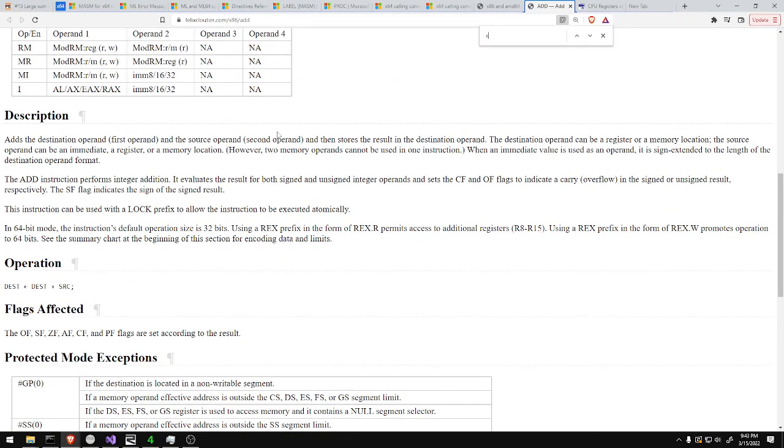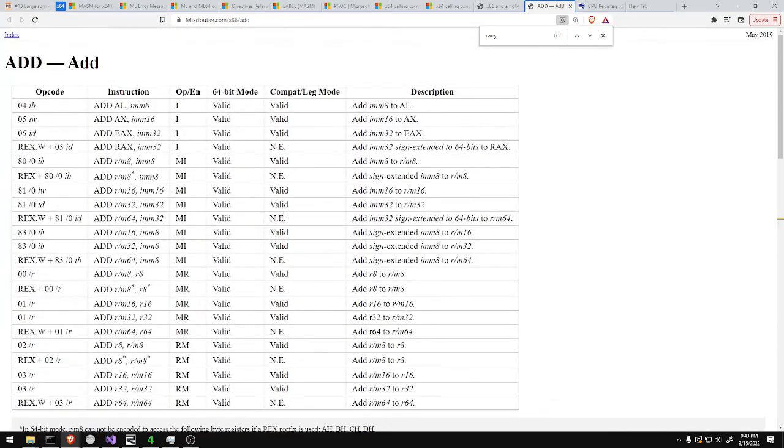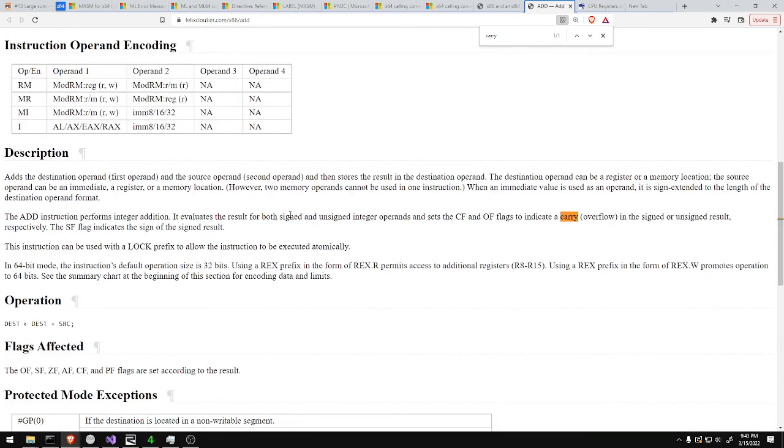Do we have carry in the signed or unsigned result? Two memory operands cannot be used in one instruction. It doesn't look like this will preserve the overflow, right? However, I think it might, because if you think about it, when you add 2 numbers together in binary, the only carry you can have is of size 1, if it's just 2 numbers, right?